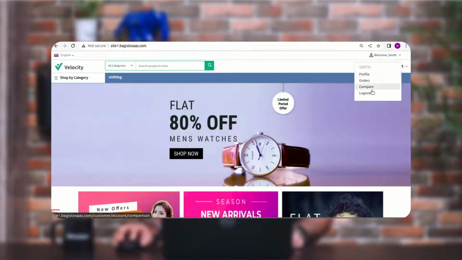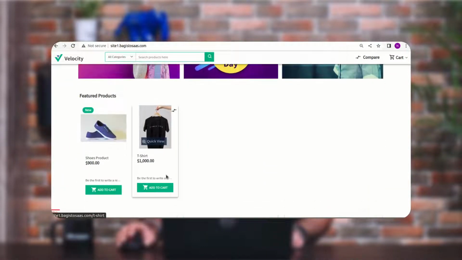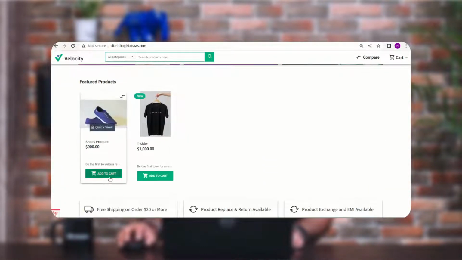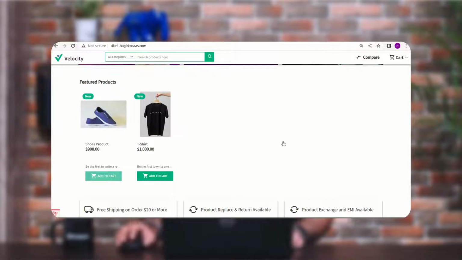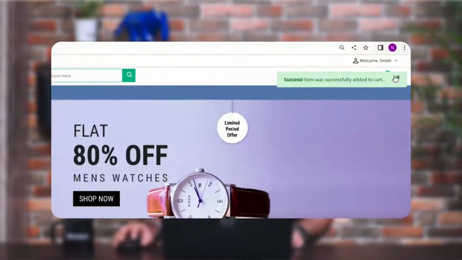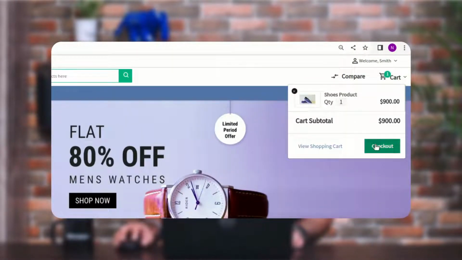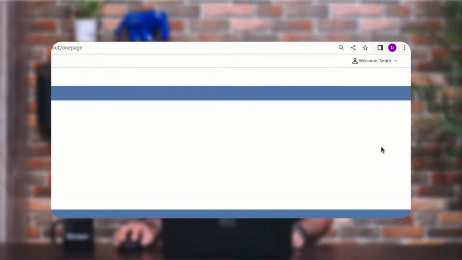Now let's hop on to the storefront first of the tenant website, and here you can see that I've already logged into my customer account panel there. What I'll be doing is adding one product into the cart to make a checkout. So let's add the shoes product into the cart. After adding the product, it would be added into the cart, as you can see, and the customer would be able to tap on the checkout button thereafter.